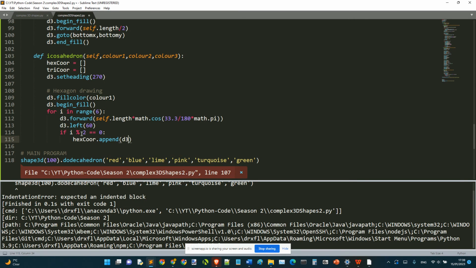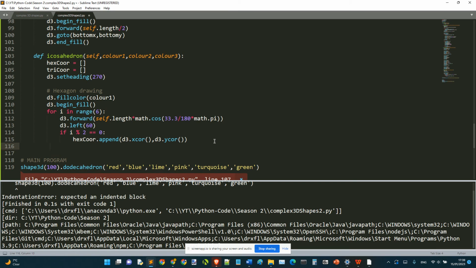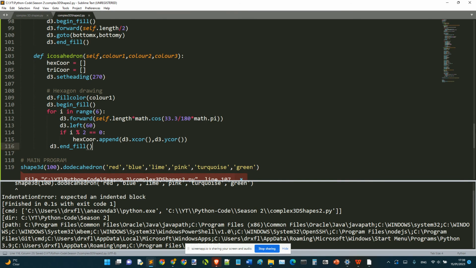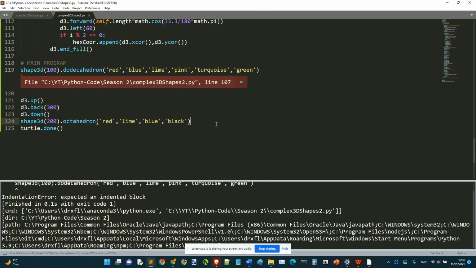hex_coord.append hex xcor, d3.ycor. So that we record the important coordinates that we are going to use. D3.end_fill. So what we have just done is we have finished drawing the 3D 200 icosahedron.